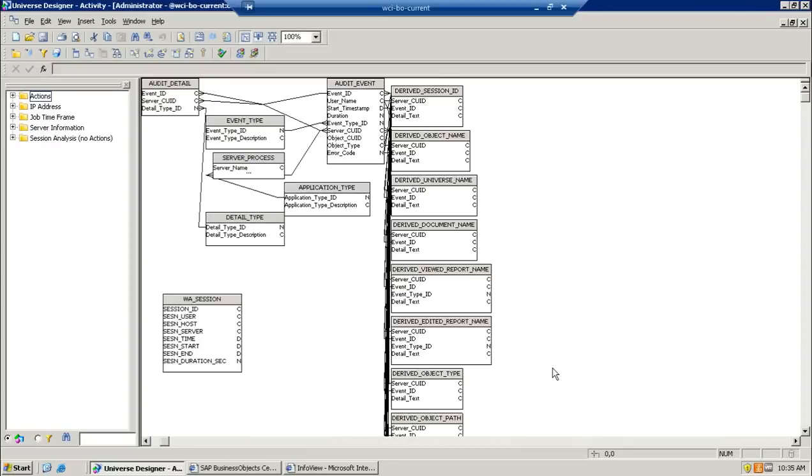Those are a couple of examples that I've had to come across in the past. This is a very powerful tool that typically your business objects administrators should be responsible for. On my screen here you can see that I have a universe up, the activity universe.